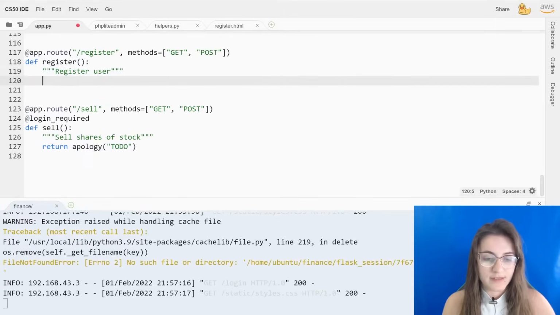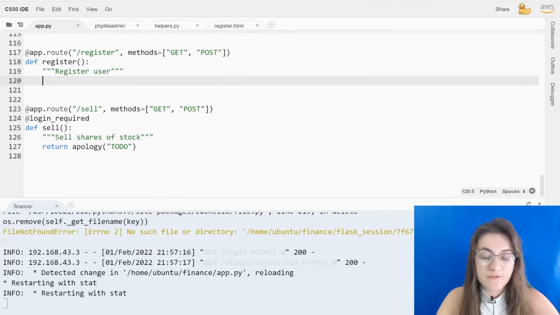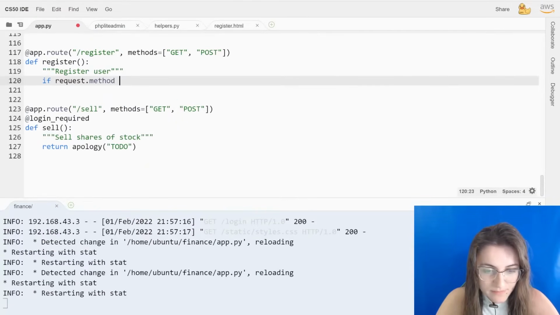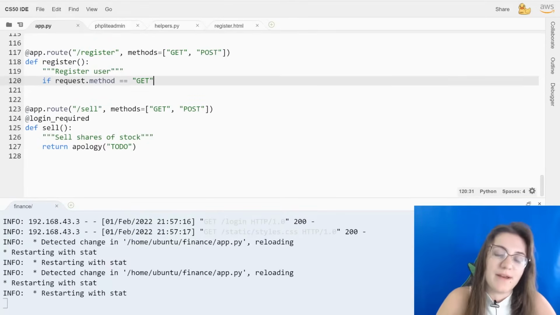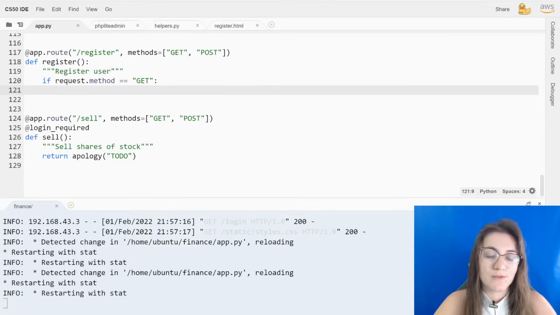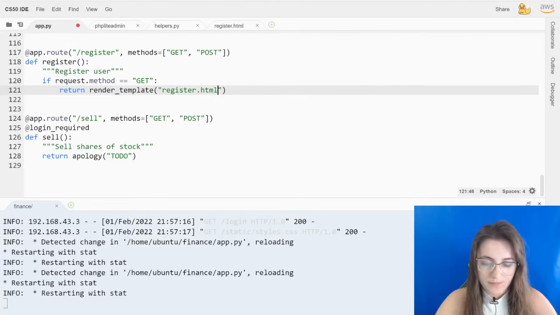So let me remove this line, we don't need this anymore. Let's work first with the get method to see if our HTML is working fine, all right? So we're gonna do if request.method equals GET, and here we have to use capital GET, because this is how Python understands, all right? Then if we are using the get method, we're gonna return render_template, and we're just gonna render register.html, all right? Register.html.